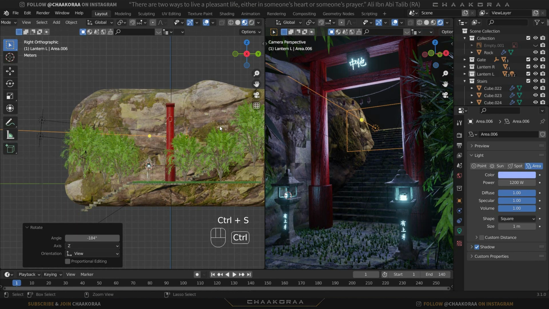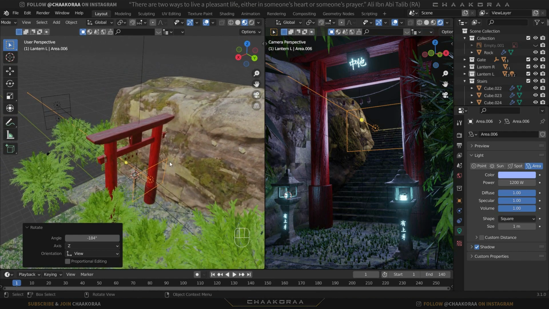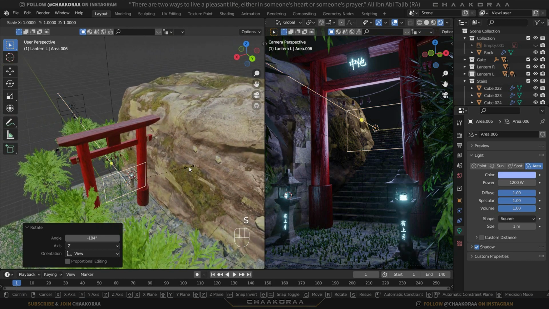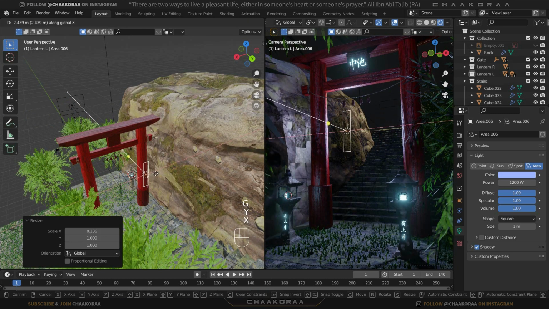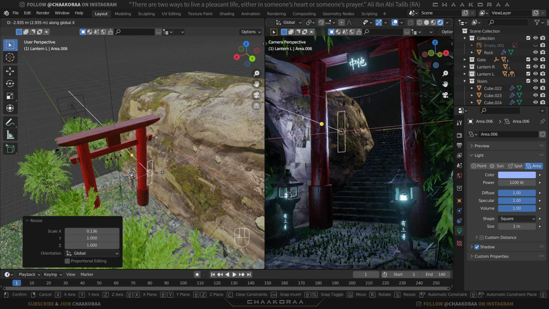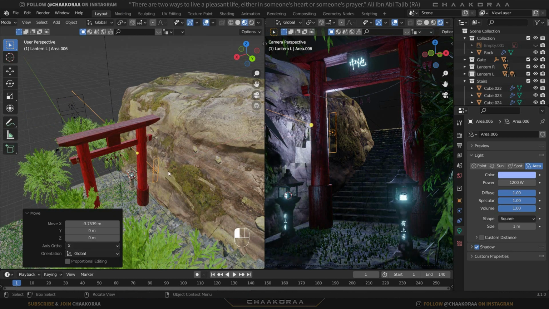And don't forget to save your project in case of crashing and getting out of the software. It's so crucial, you know. And let's scale this light on the x-axis. Bring it behind this Torii gate, somewhere like this.